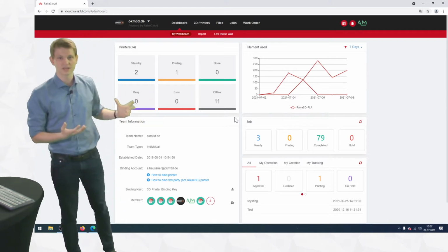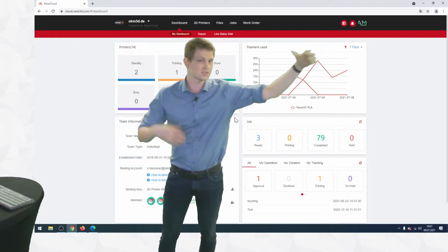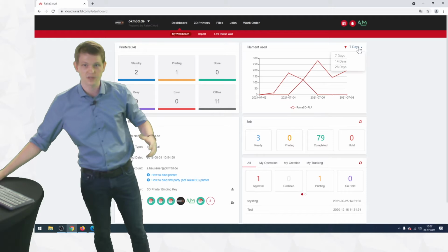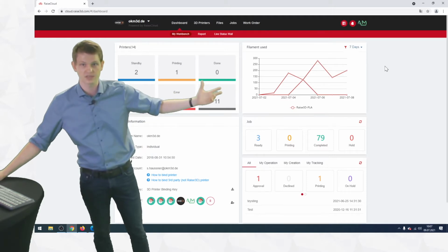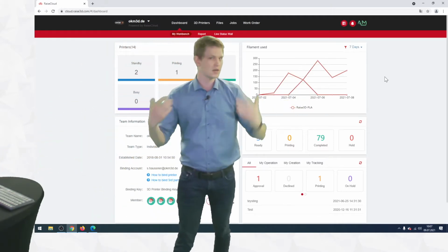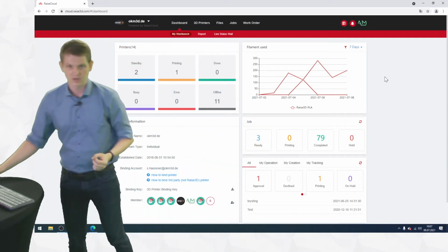What else is on this dashboard? Well, it's the filament usage of the past whatever you set it to. So up here, I can change this between 7 days, 14 days, 28 days. And it'll show me how many grams of what filament I have used. Easy way to monitor just resources in and out.